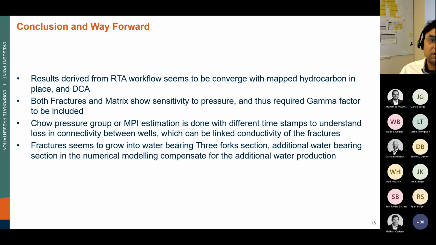So finally, just a conclusion: results derived from the RTA work seem to converge with the mapped hydrocarbon in place. Fractures and matrices show sensitivity to pressure, which is something we will keep on improving. MPI estimation is done at different timestamps, and we are doing it for different pads to get an idea about how the conductivity of the fractures is changing. And of course, with a better understanding of reservoir characterization based on the history matching, we were able to understand more about the water-bearing section and were able to match the water production in a better way.